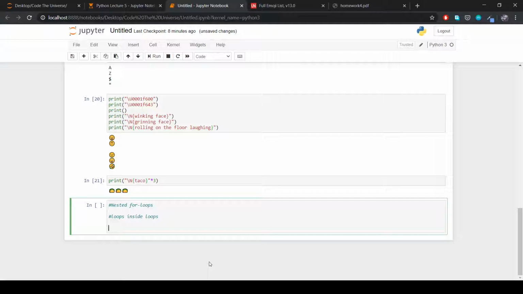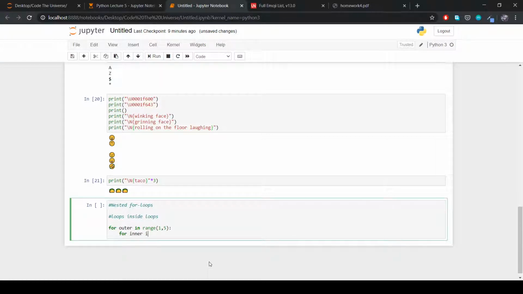So to demonstrate how this works, let's do a simple program. So this would be the outer loop. Let me say I want to print from 1 to 4 here because 5 won't be printed. And let's have an inner loop which does the same thing, 1 to 5.